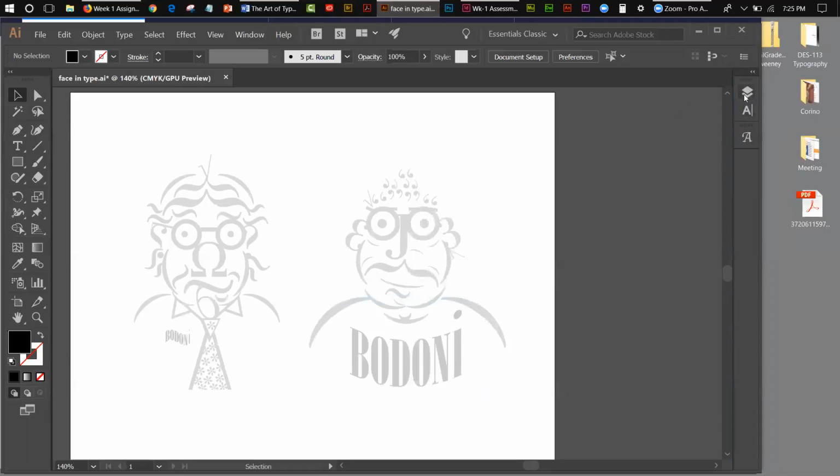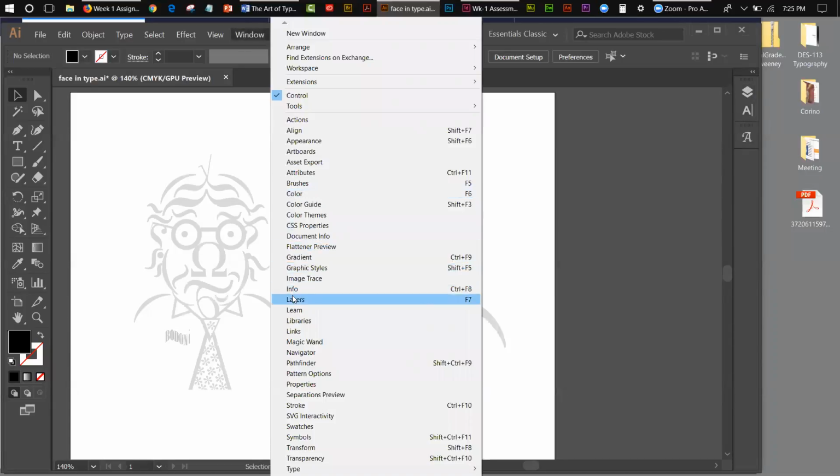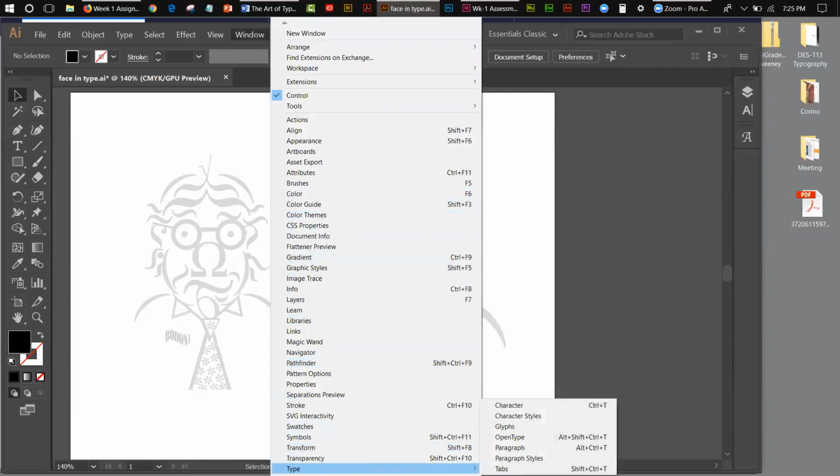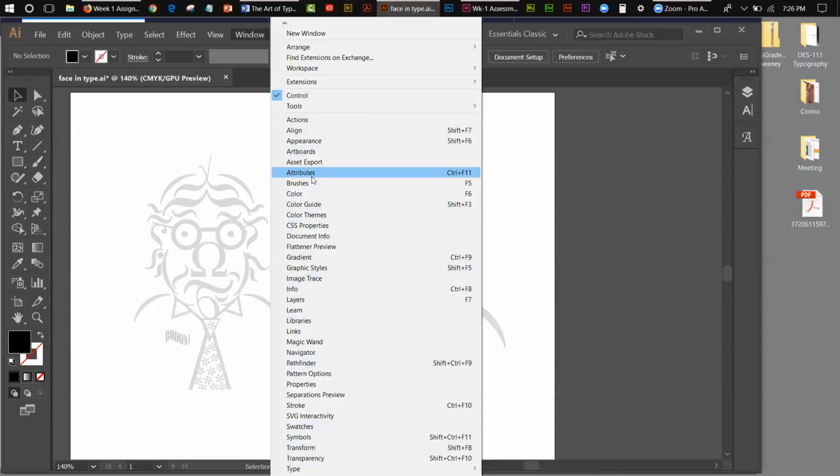Now, if your layers panel and your character panel are not out when you open your default document, or when you open Illustrator, I really should say, you find the layers panel here under Window. You also find, under Window, Type, Character. So that is where you go to get your character panel, Window, Type, Character, okay, and Window, Layers.